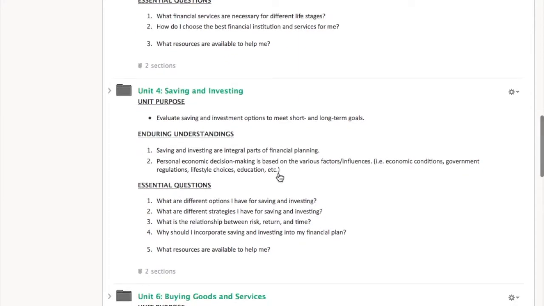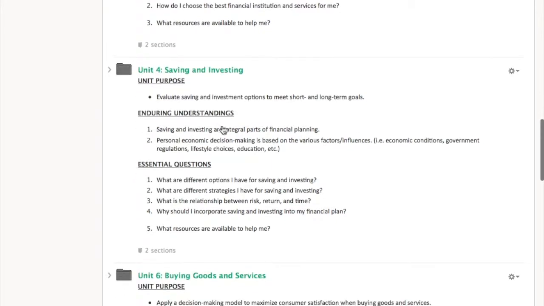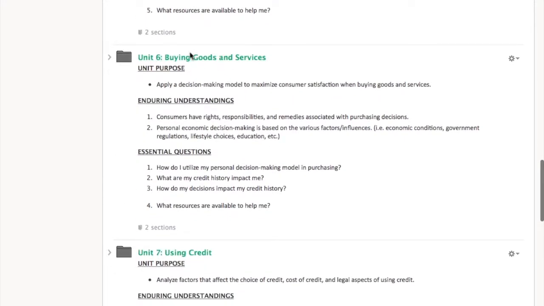Unit 4, savings and investing. You're going to be determining short-term goals versus long-term goals. You'll be understanding what the stock market looks like, how to read a ticker, how to understand 52-week highs, 52-week lows, what that even means, earnings per share. This is a fun unit, and I can't wait to dive deeper into this with you guys. Unit 6, buying goods and services. What you'll be doing here is applying the decision-making model that you learned in Unit 1 to what you're about to buy, any purchases that you're about to make, and applying that decision-making model to those.